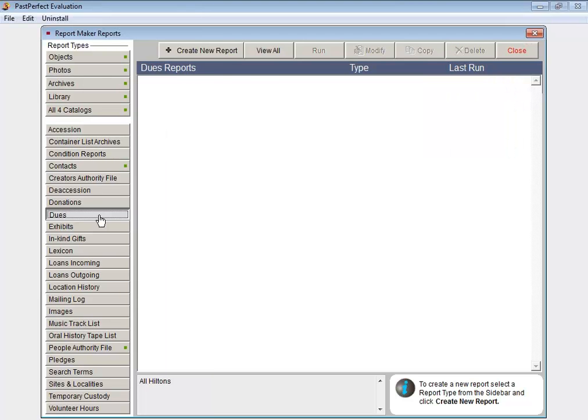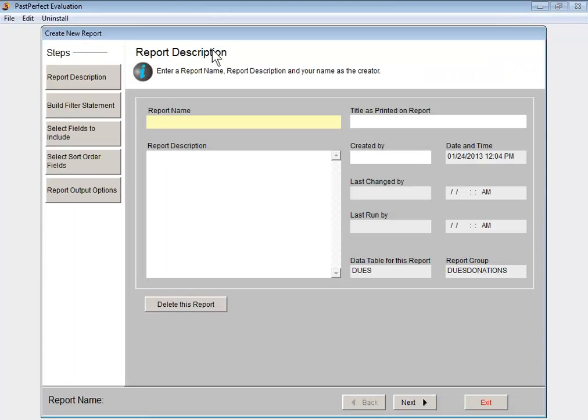So I'm going to click on dues and then go up to Create New Report. For this report, I'm going to name it 2012 dues. And if you'll notice, the title as printed on the report will show up there the same. I'm going to leave most of this blank and kind of breeze through.